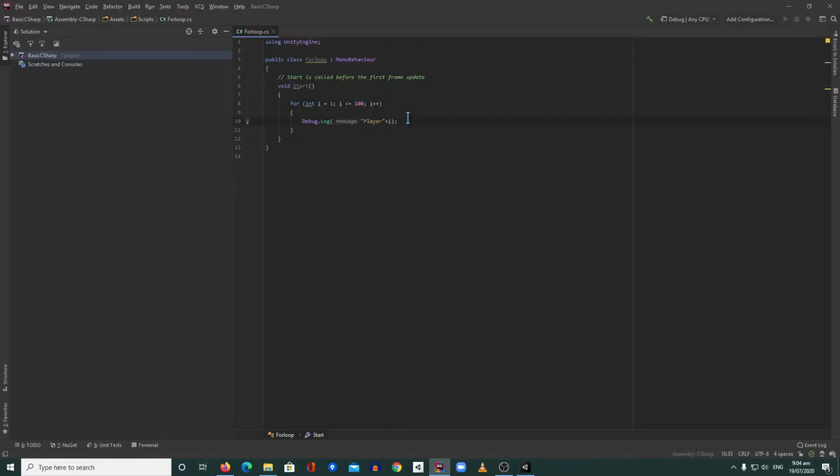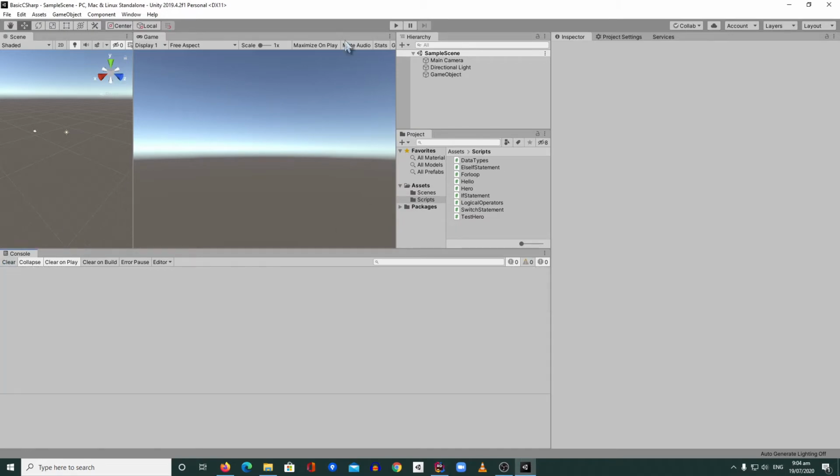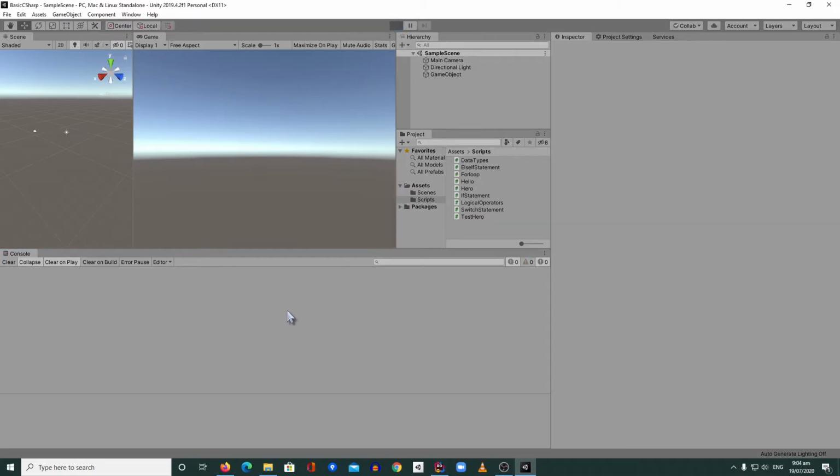So for example, you want to break this loop if you reach i equals 5. You can just put that in and then put a break statement. And then this will break if the i reaches 5 in here, and then it will call the break. So let's see that. Go back to Unity, hit clear, and then hit play.